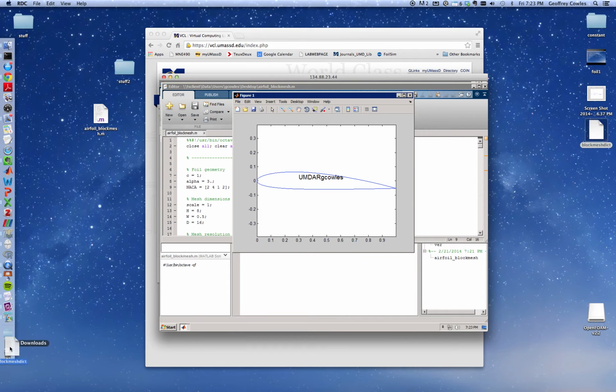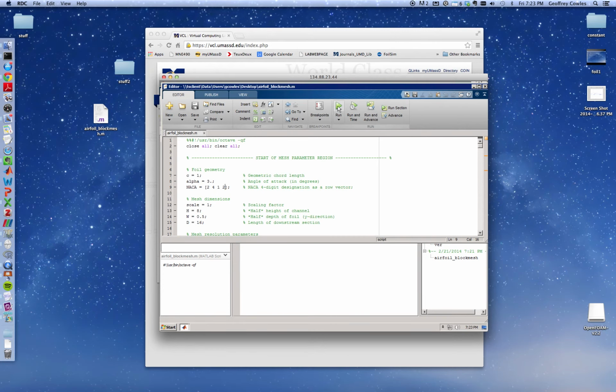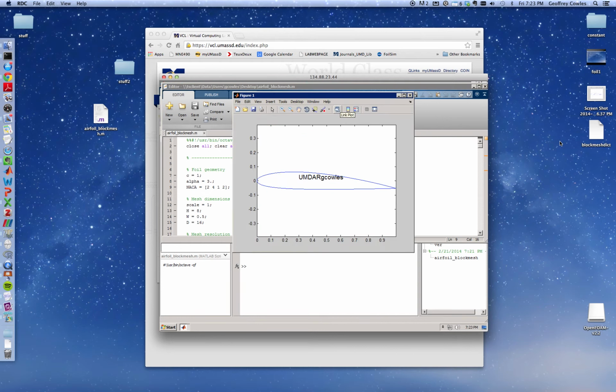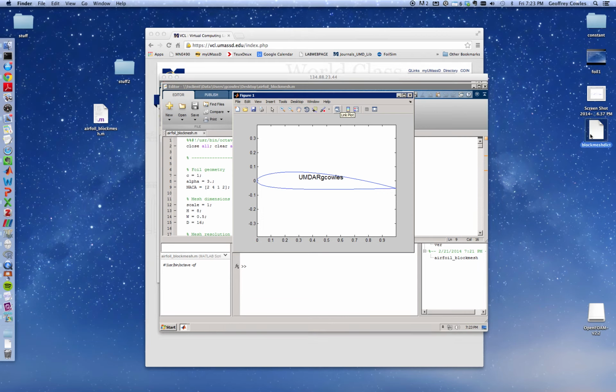I'm going to throw it in the trash and regenerate it. So let me close the plot. I'm just going to rerun it, and you'll see that it generates the file. Even though this is running in the virtual computing lab, it can write to my disks, which is kind of scary actually, but I gave it permission to do that. So it's reading this file, running this file, Airfoil blockmesh.m, and writing this blockmesh file over here. And I'm going to save that. That's what I'm going to use for my OpenFOAM calculation in a later assignment.